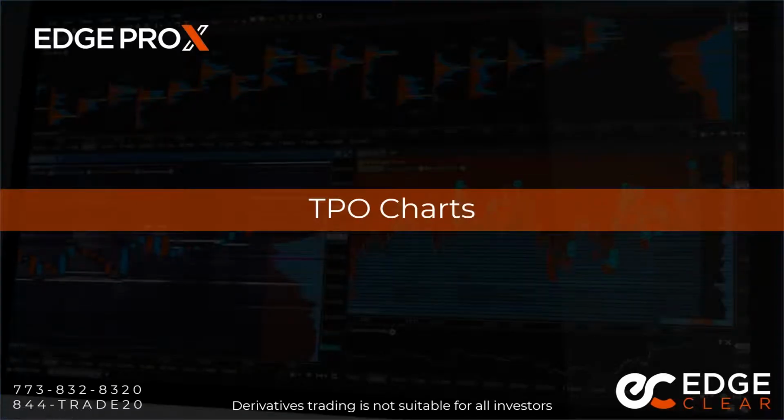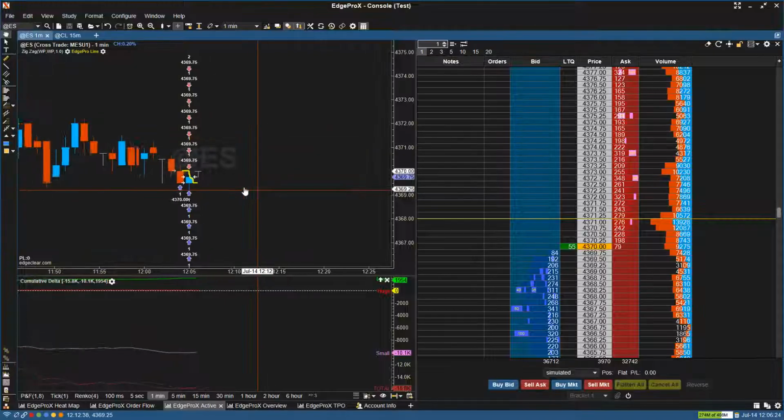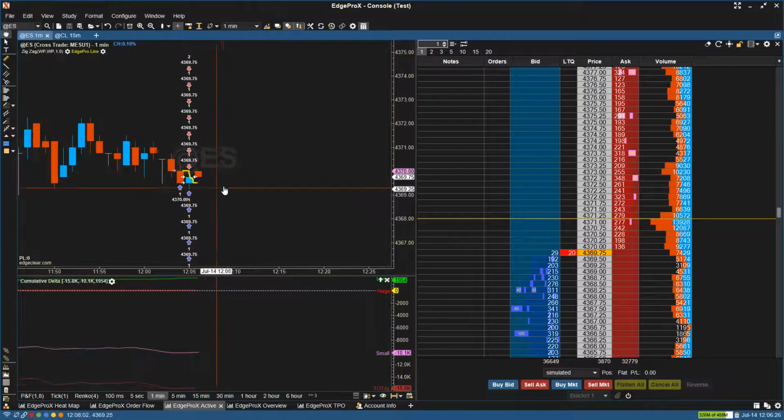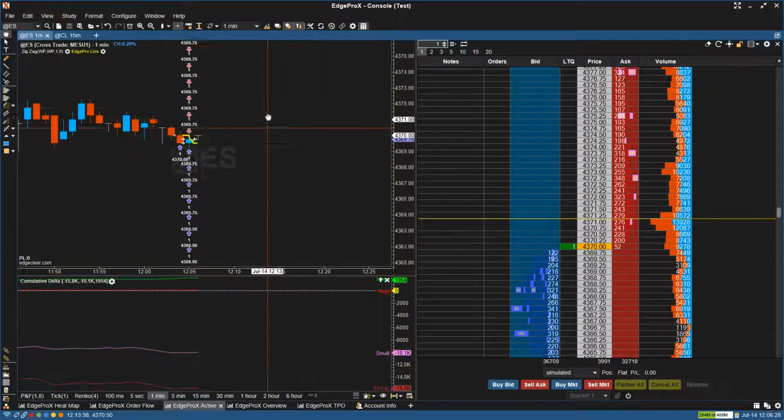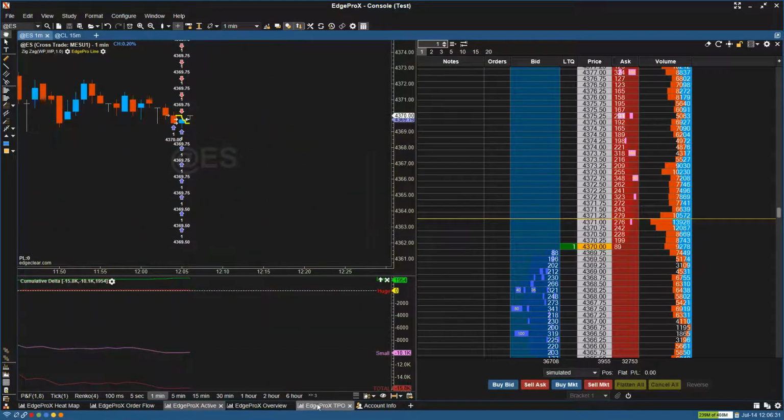TPO charts. I wanted to touch briefly on the TPO charts. I've been getting a lot of questions about these, so I wanted to just touch on them and go over that again.